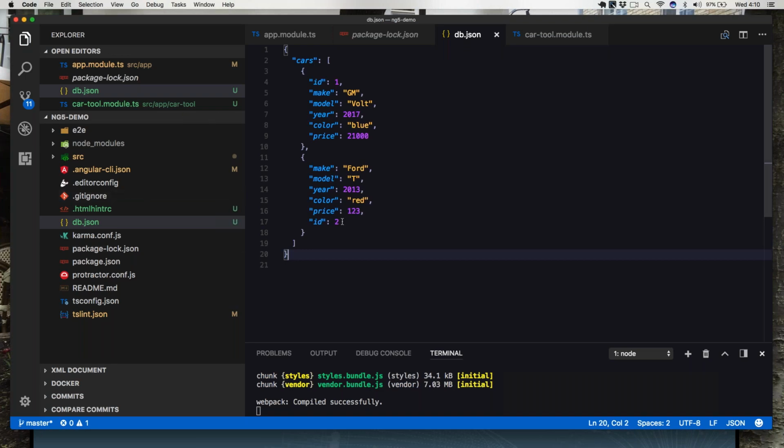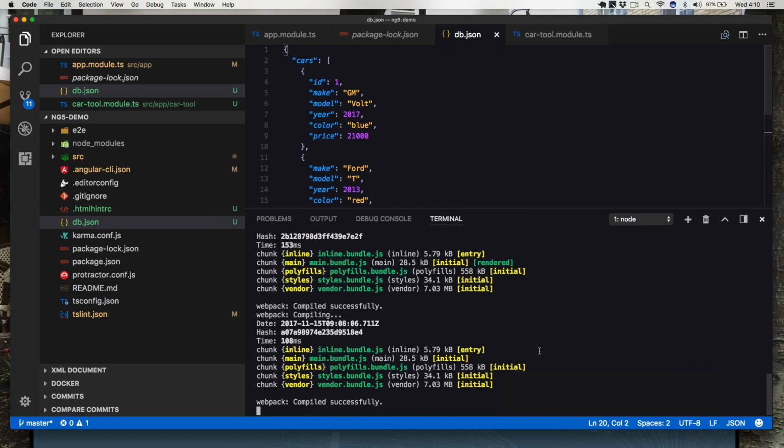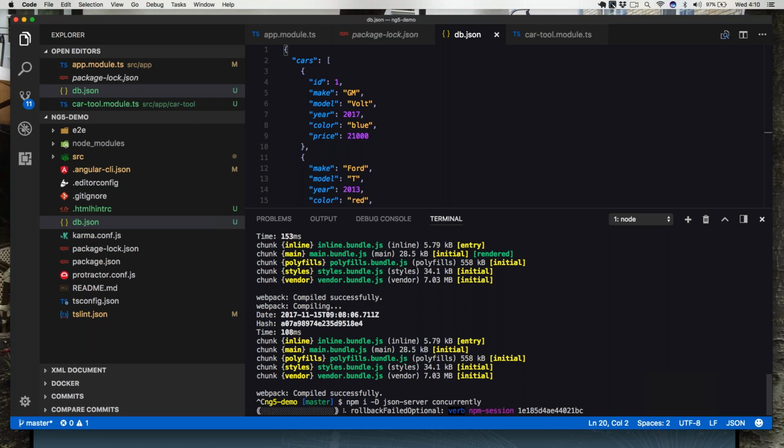Now we need to actually install the REST service itself. So to do that, we're going to come down here. We're going to say npm i, short for install, and we're going to save this as a development dependency. And we're going to say json-server. We're also going to install a second program called concurrently that will allow us to run our Angular web server and our JSON-based REST service at the same time. So go ahead and install those now.